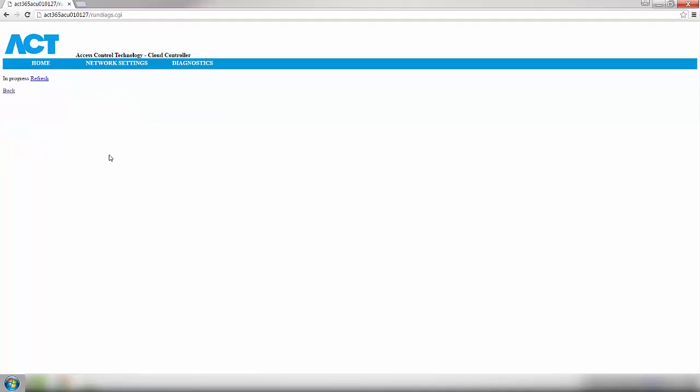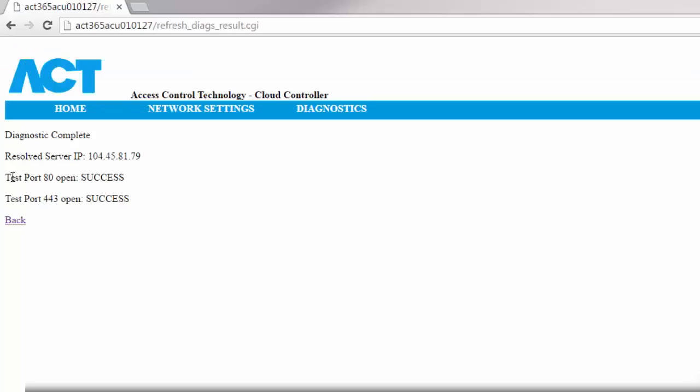So let's click run diagnostics. And excellent, so test port 80 open success, and also test port 443 open success. So there's no reason now why the ACT365 ACU should not connect to the 365 service.